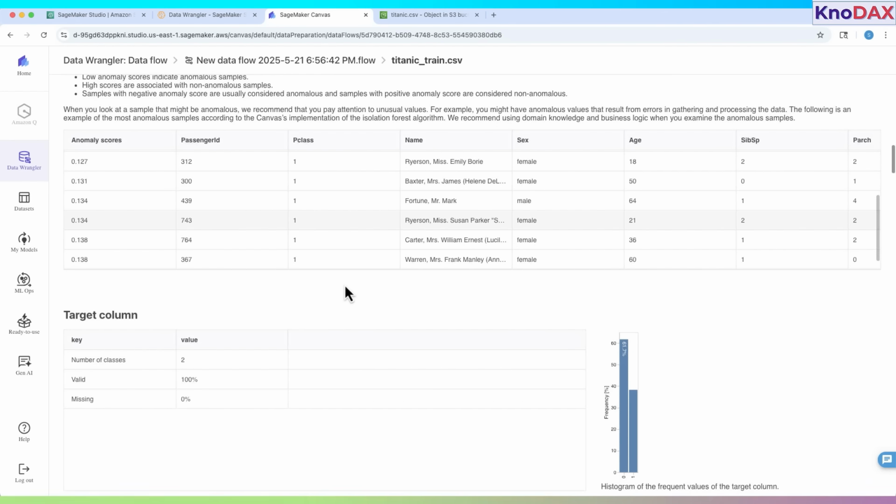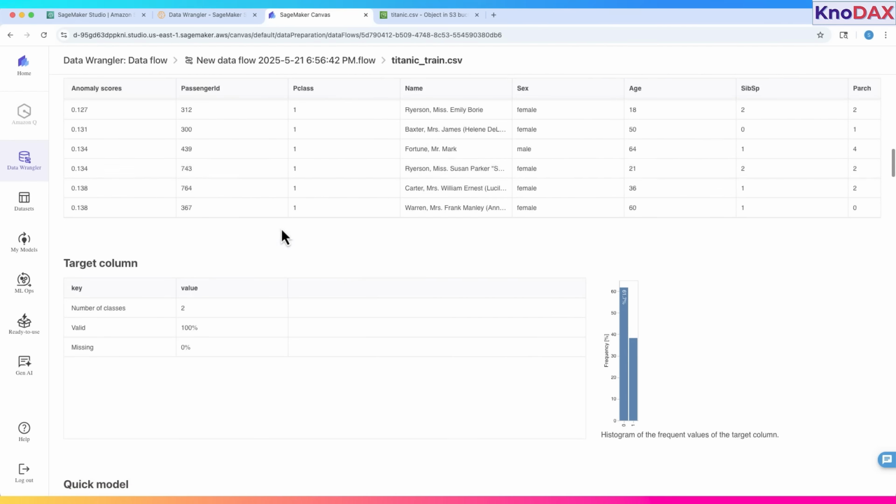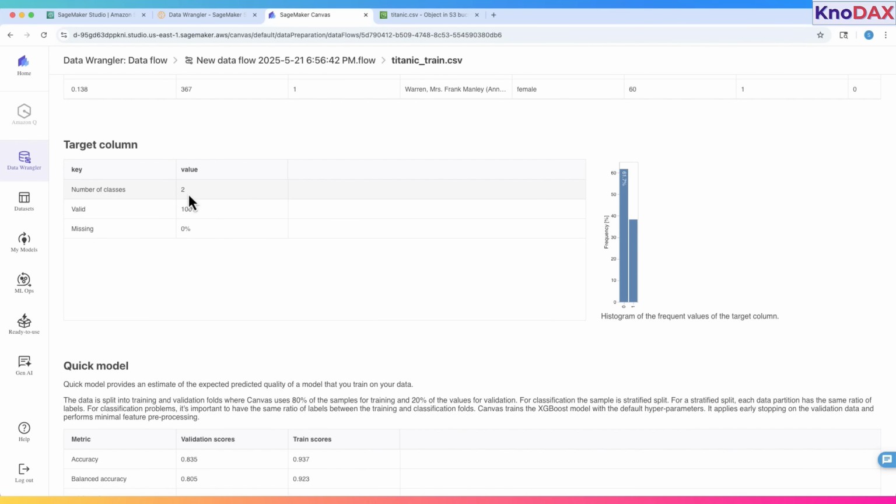Now let's review the target column, which is survived. There are 2 classes, 0 means not survived, and 1 means survived. All target values are 100% valid. There are no missing values in this column. On the right, we see a histogram. It shows that more people did not survive than those who did. This tells us the dataset is imbalanced, which may affect model training.